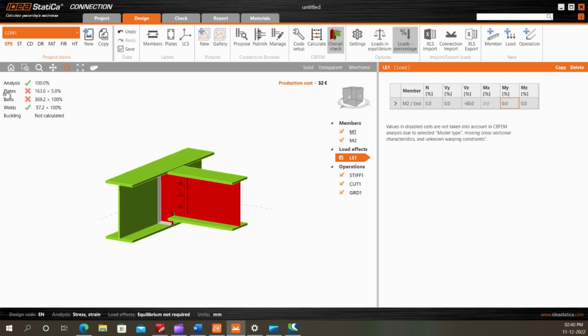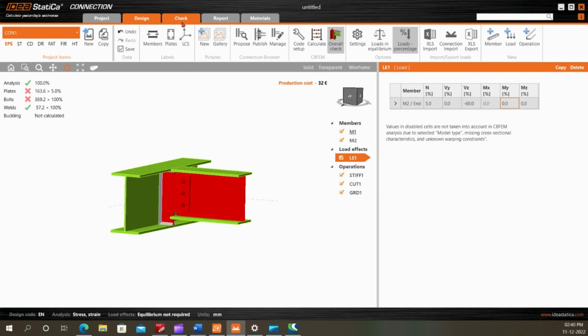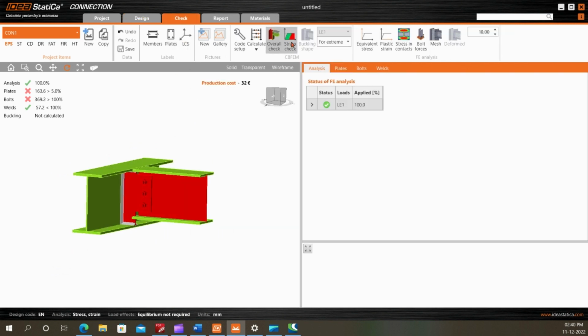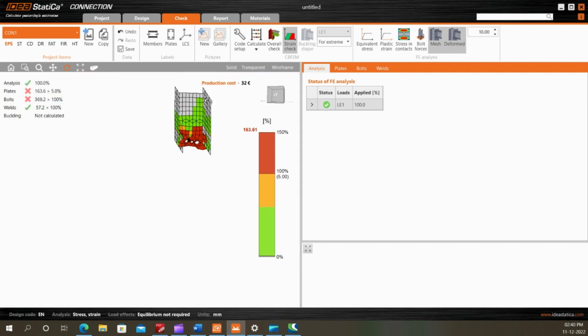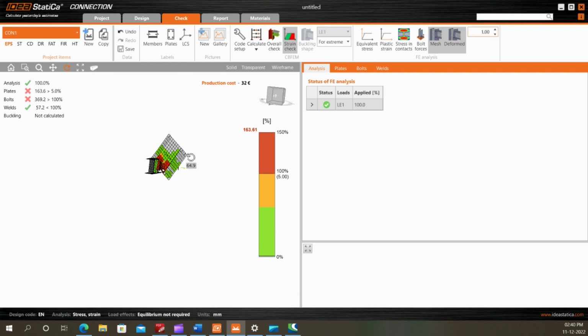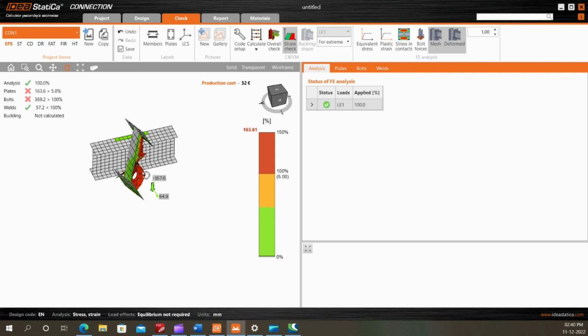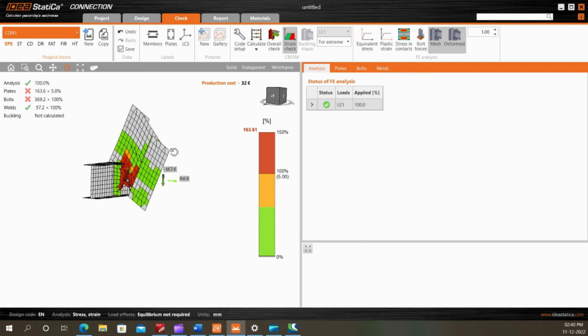The connection is failing miserably. You can see that the plate strain is 163.6 against the strain limit of 5%. The bolt is 370 as against 100. So let's investigate what has happened. Something weird behavior it shows. Let's reduce the scale, and you can see that the beam is moving upward, which is not correct.